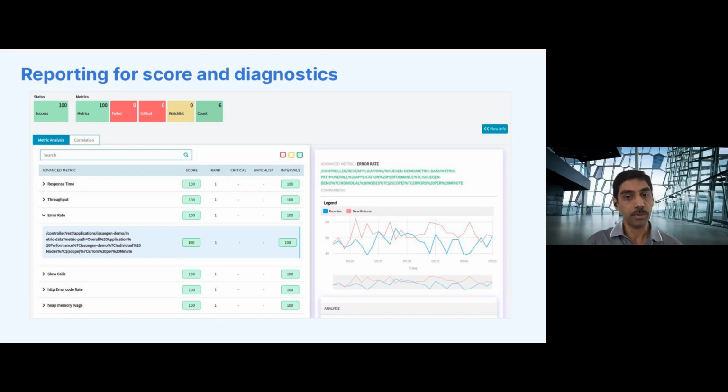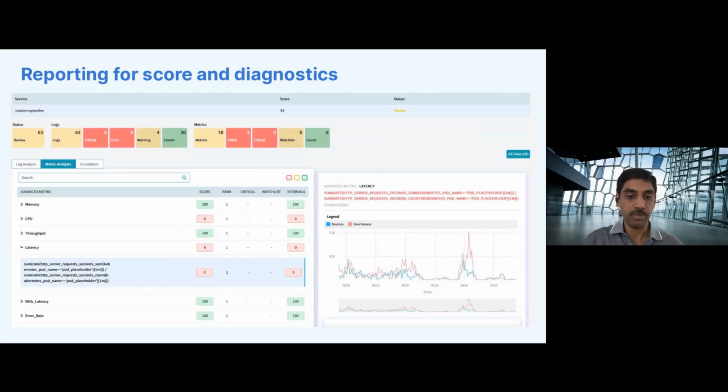In this case, it's showing you a success case. It gives you a complete report on what dimensions in terms of metrics and logs that he has worked on, and what the status of each one of these metrics are. So here is one case where the latency has a failure. It's very close to what the current production system is.